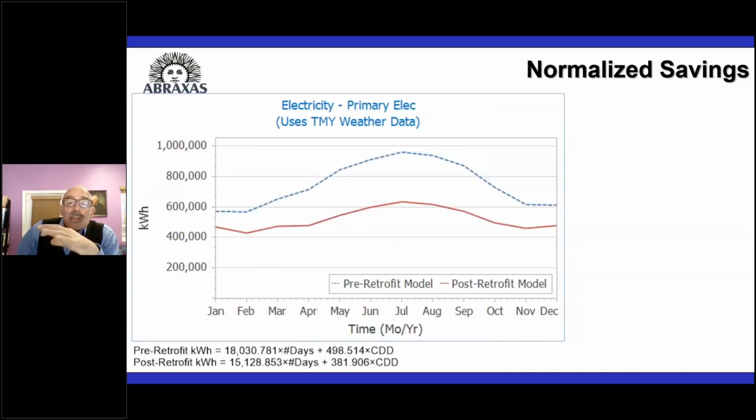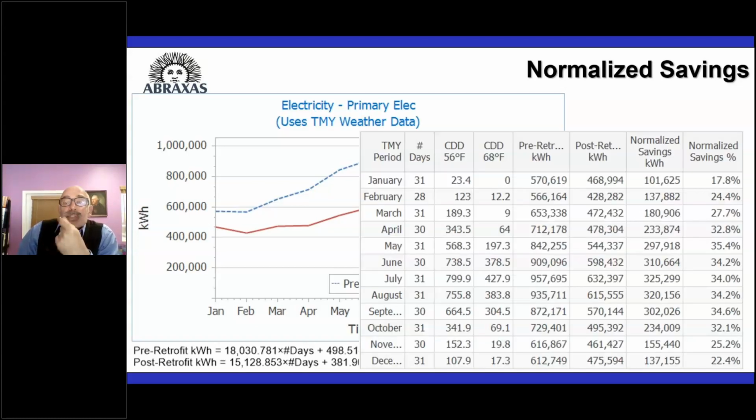And then you apply those two models to this average weather data, the TMY. And you end up with pre-retrofit usage and post-retrofit usage. Okay, so it's not real weather, it's this averaged weather. So this is what you might see. Here's the TMY period, that would be each month, how many days in the month, cooling degree days based on the different balance points, and what the pre and post retrofit kilowatt hours would be and what the savings are. So this is normalized savings. It's a different method.